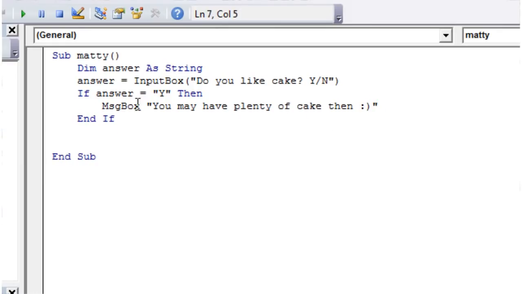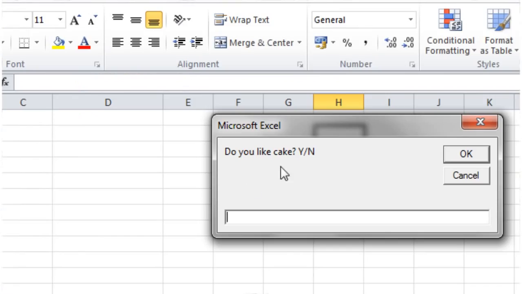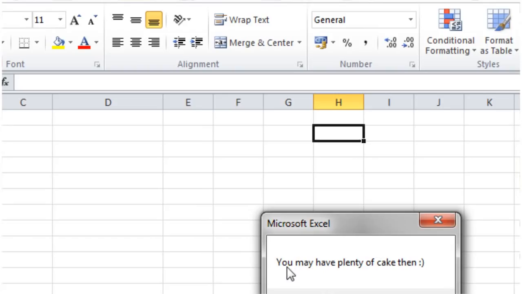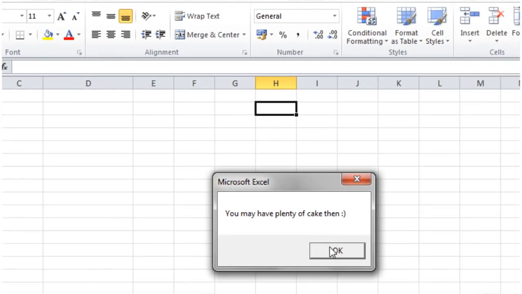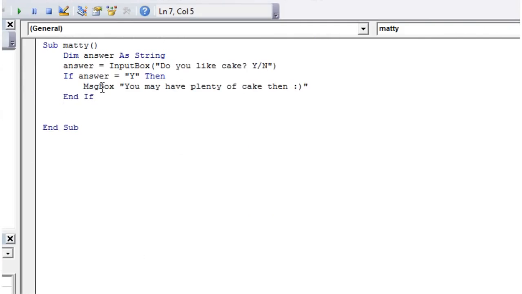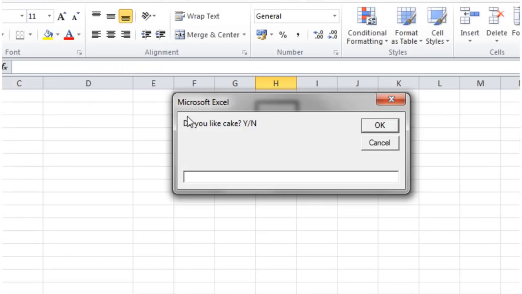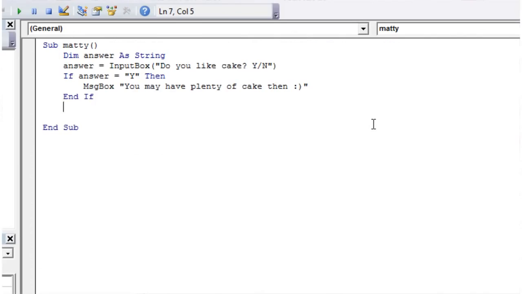So let's just play this now. Press play. It's going to come up with an input box. Do you like cake? I'm going to put Y for yes. Click OK. And then it comes up, you may have plenty of cake then. Let's just play it one more time so I can show you what happens if I put no. Say N. Press OK, and then it doesn't come up with a message box. So what it's doing is it's going to go down to here, it's going to test this, and because answer is N, it's skipping straight down to the end if.